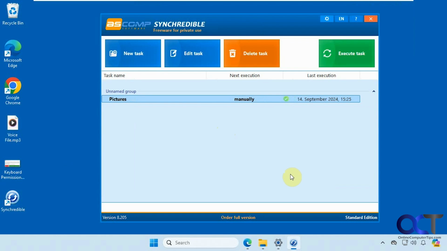Synchronization works a little differently than backup, where backup typically backs up from a source to a destination. Synchronizing is used to keep two folders exactly the same. So you could synchronize from source to destination, or you could keep both folders exactly the same. If you delete something from one, it'll delete it from the other. If you add something to one, it'll add it to the other, and that type of thing. All right, so we're going to show you how this program works.